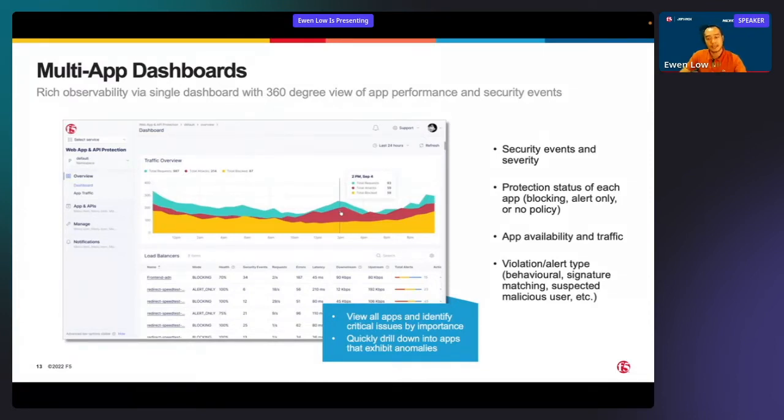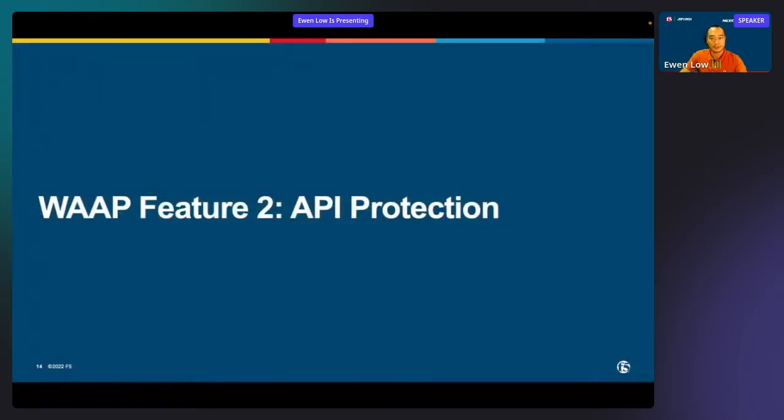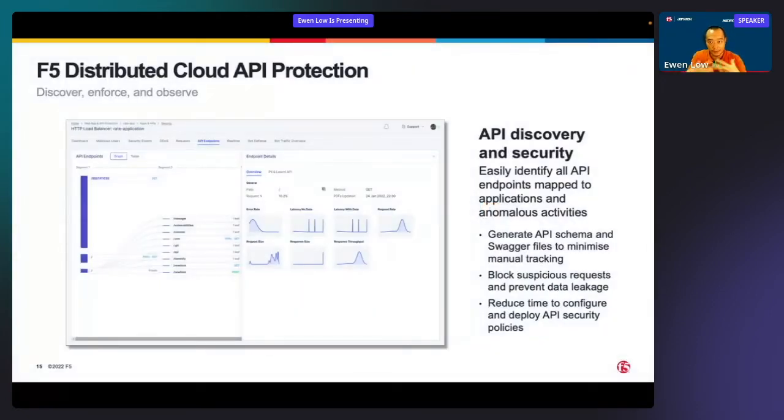So with that, let me quickly jump into the next topic, which is API protection. This is something we can look into further in the demo later. This is the API discovery key feature that we can offer in our F5 Distributed Cloud WAF. Nowadays we know that there are a lot of APIs firing up everywhere. So how do you know what sort of API is a scheduled API? Do you have any mechanism to detect that?